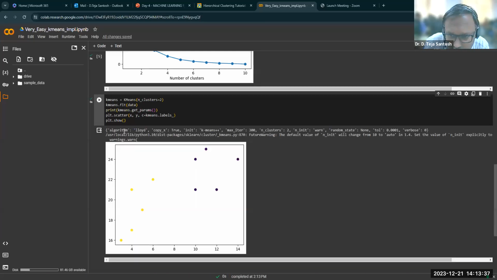So these are the parameters. You see, algorithm Lloyd, copy_x. The algorithm used is Lloyd and copy_x is true. The initialization is with k-means++. Maximum iterations are 300, so the maximum number of iterations considered is 300. And the number of clusters to be formed is 2.